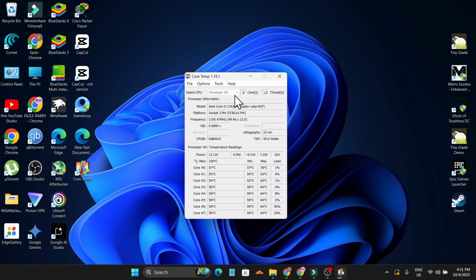So I have an 8 core CPU processor. That's why it's showing 8 cores and 12 threads. And these are the 8 cores' temperatures right now. And as you can see, my PC is running at an average of 54 to 55. As you can see, we can also see the minimum and max here and load here.